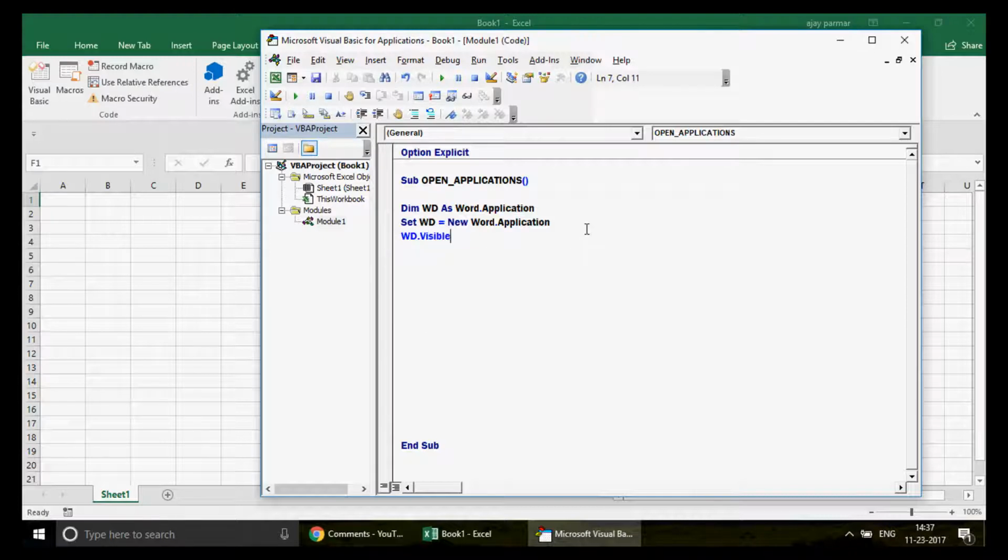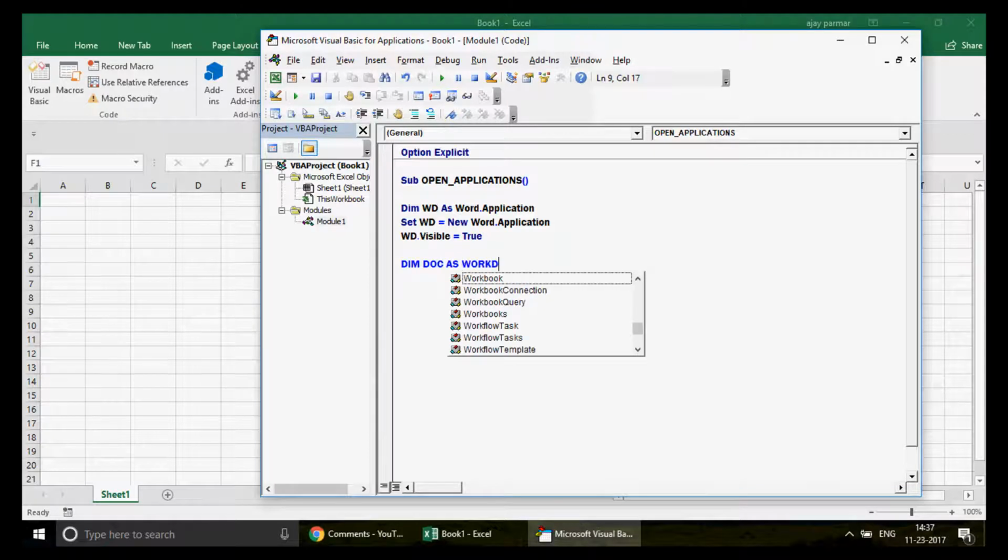So I just go and make this visible. I'm gonna make sure that this should be visible. So I'm gonna make this WD.visible equals to true. Now this will open the MS Word, and then the next thing which we will do, you can declare here the doc as the document, because in the MS Word we have the object hierarchy in this way. You have the Word application. After the Word application, when it opens, you can add the document.